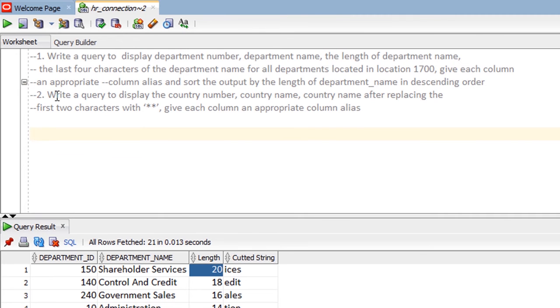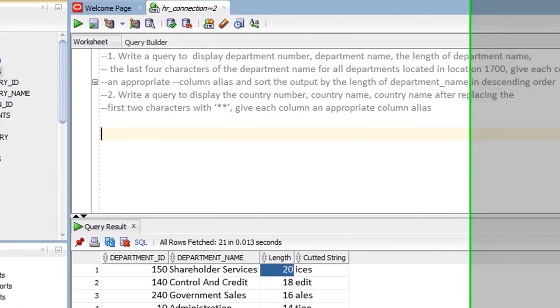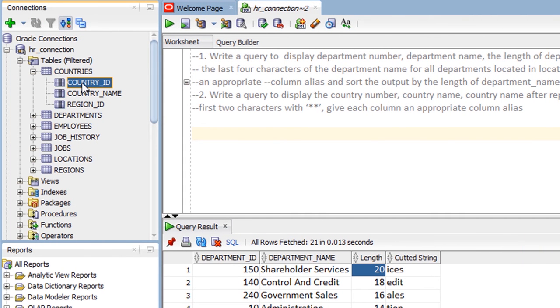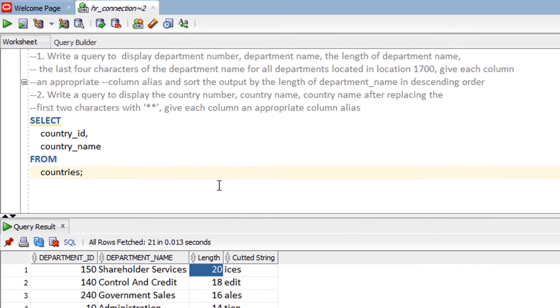In the second practice here, write a query to display country number, country name after replacing the first 2 characters with ***. Give each column an appropriate column alias. So if you don't memorize the columns in the countries table, we can go to the countries table. We can click on country ID, click and hold the control button, and click the country name, drag and drop, and click apply. So here select country ID, country name. We want the country ID, the country name, and we want also the country name after replacing the first 2 characters with ***. We have a function replace.